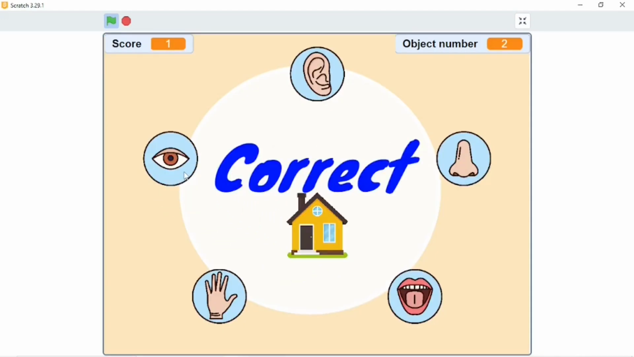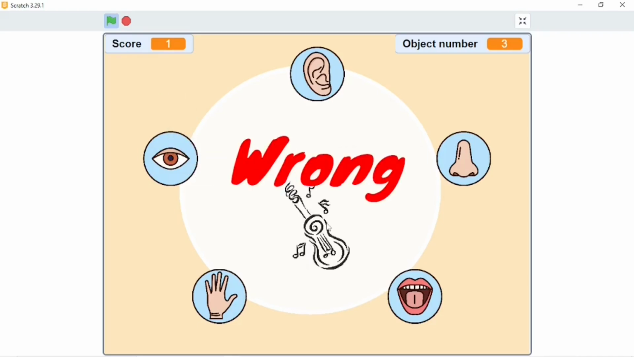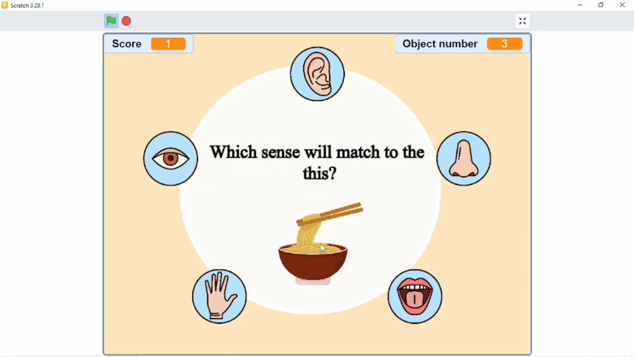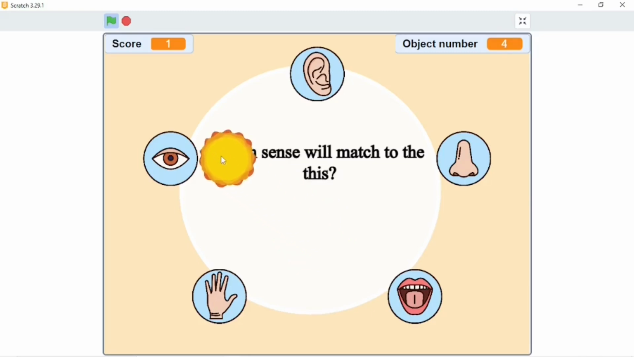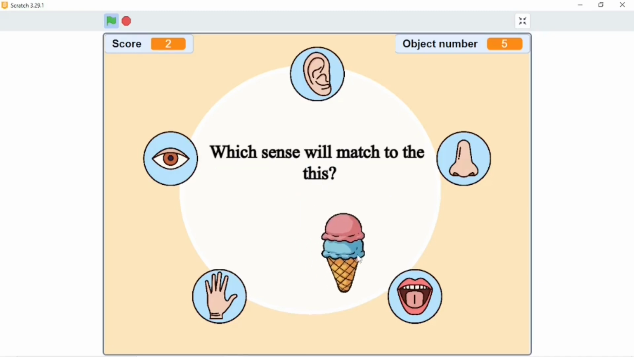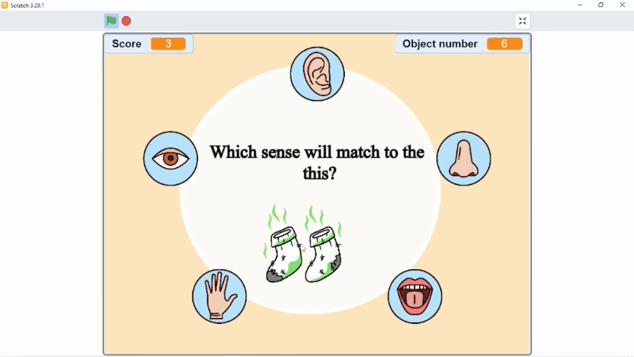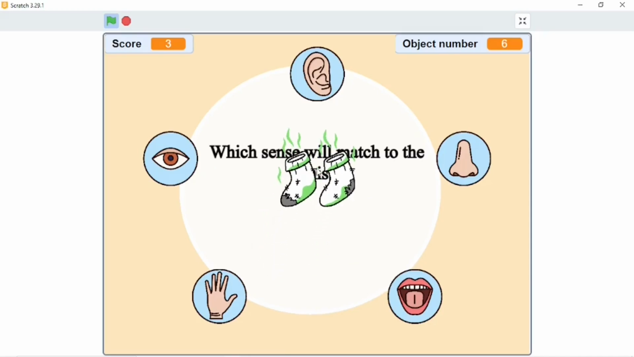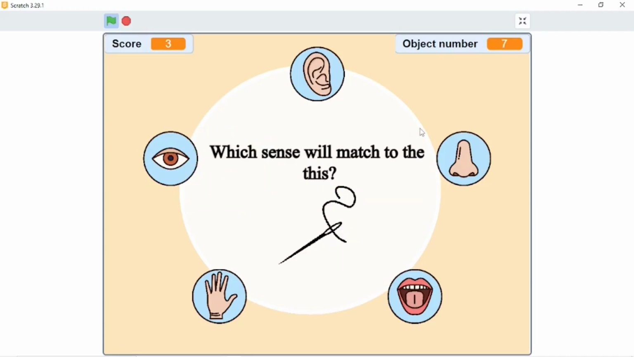Correct. Ta. Wrong. No. Noodles. Wrong. Wrong. Still. Okay. Correct. This is going to be correct. I knew that. Okay, so. Correct. Smile. Okay, now the yuck socks. Wrong. No, we can smell also. But the smell is so yuck.